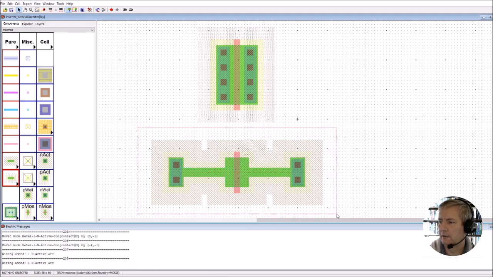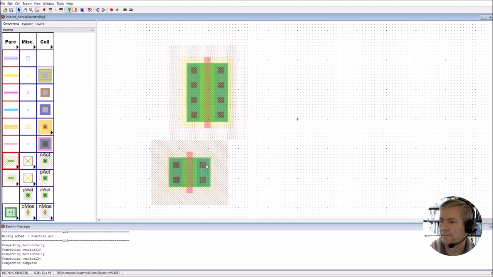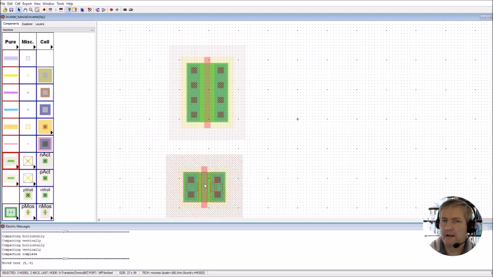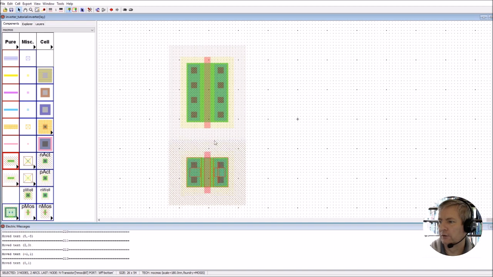And now we can grab all of this and we can go Tools, Compaction, do Compaction. And this has got our NMOS device, and we can shift that along. Now, in order to prevent any errors, we have to make sure that the wells here are butted up against one another. So we'll have to shift this just until the well touches. So that's it, just touching there. If we left that with a gap, it would come up with an error.